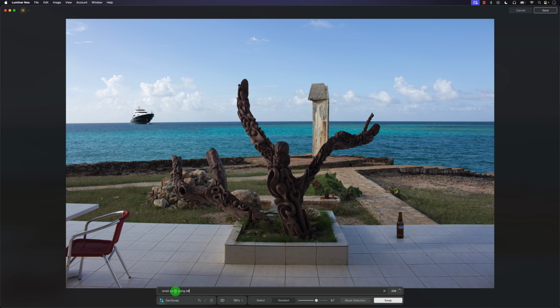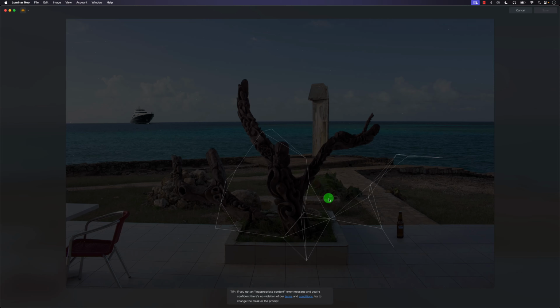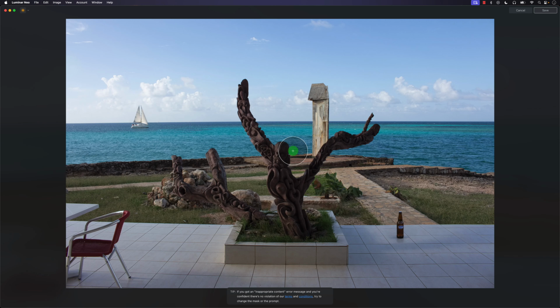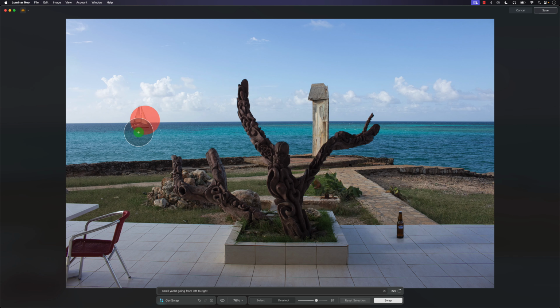Going from left to right. Now let's see how this looks on the horizon. Yeah, so this boat looks a little bit too big on the horizon. I guess the other thing I can do is make a smaller selection to make the yacht a little bit smaller. I think this looks a little bit better.